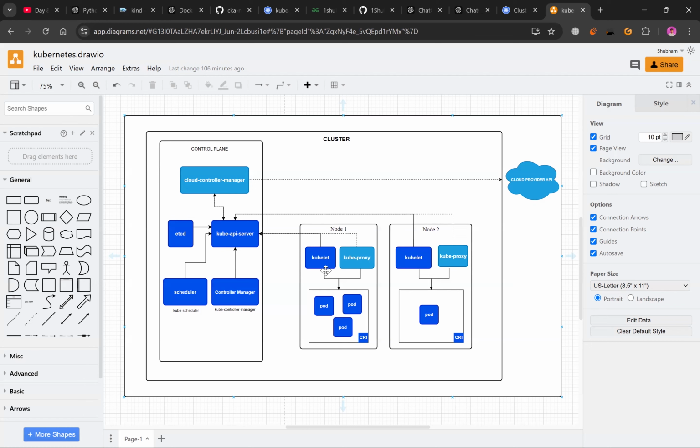The kubelet notices that in this node, we have a new pod assigned. So the kubelet will ask the container runtime to pull all these container images, or take the container images if they are cached locally, and then create these containers. Once the containers are running, the kubelet will communicate back to the Kube API server and say that the pod is now running. So the Kube API server will ask etcd to update its state that the pod is running. And that is it, basically.